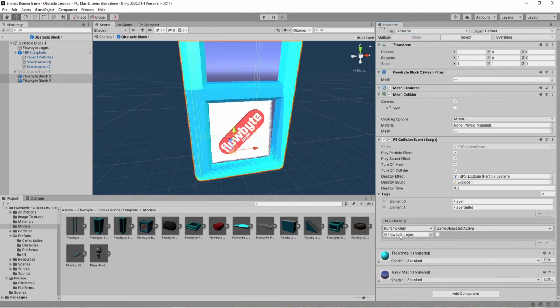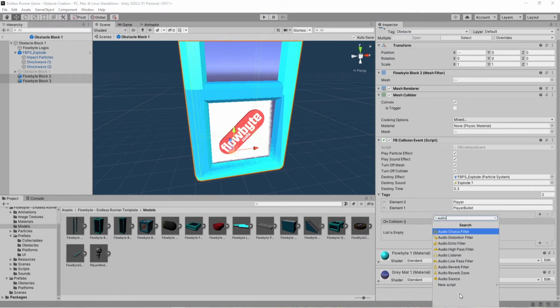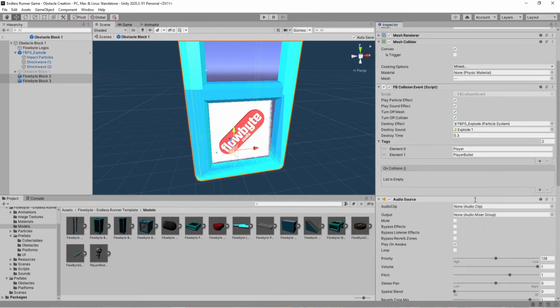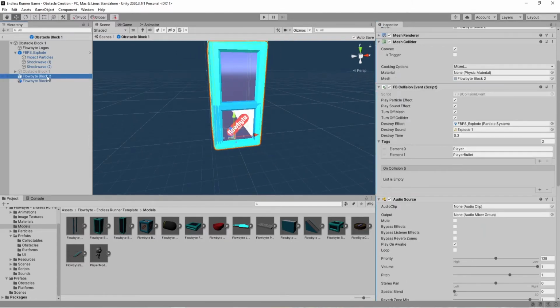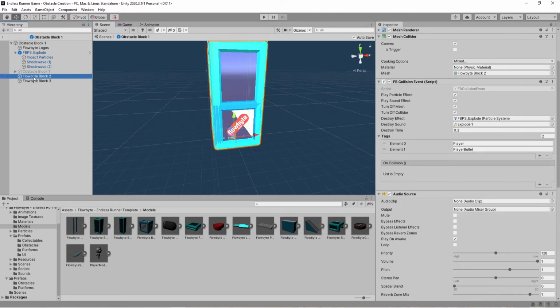Then we're just going to move them up on the Y position and also rename them. And we are going to set the choose random event script to 1 to 4, so there is a chance that no obstacle will be spawned above the main obstacle.